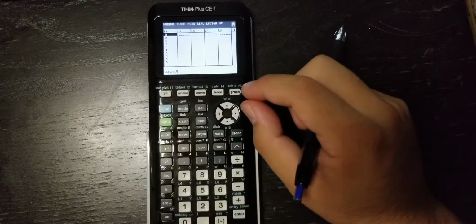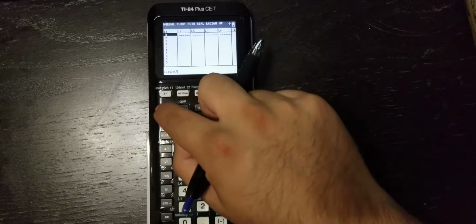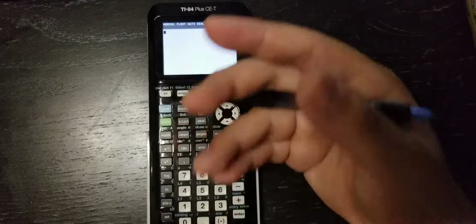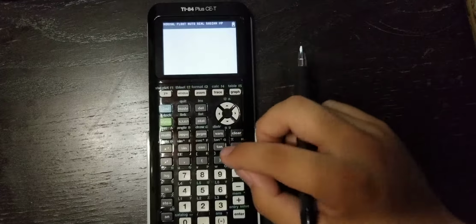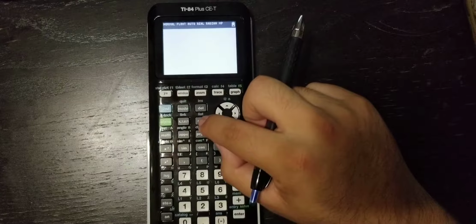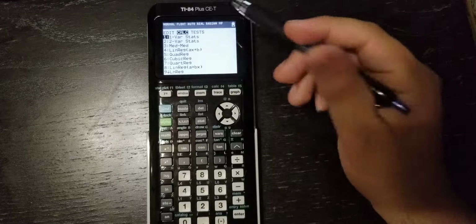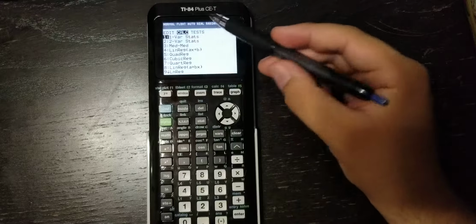So again, you're going to have to exit out of this screen and go back to the start screen. In order to do that, you hit second mode, and that allows you to quit the screen. Now, we're going to run the one variable statistic on list one. So we're going to go again to stat, and we're going to scroll over to the right underneath the one that says calc. This is for calculate.